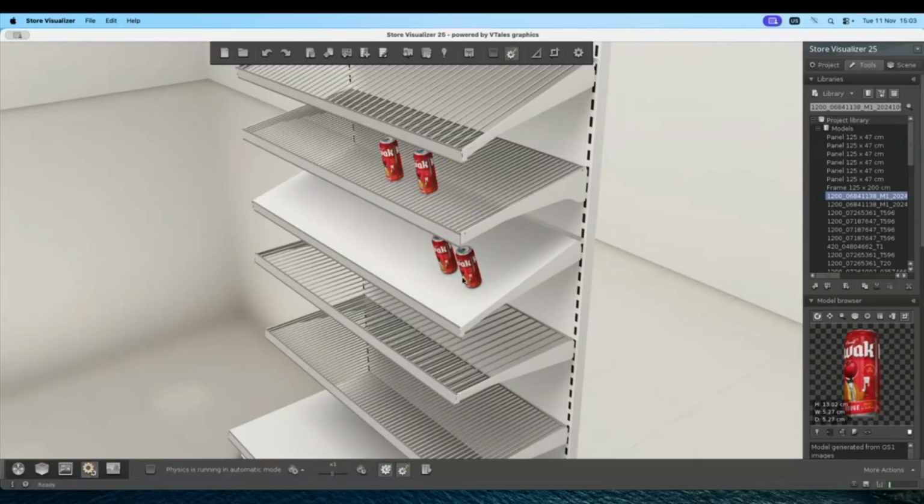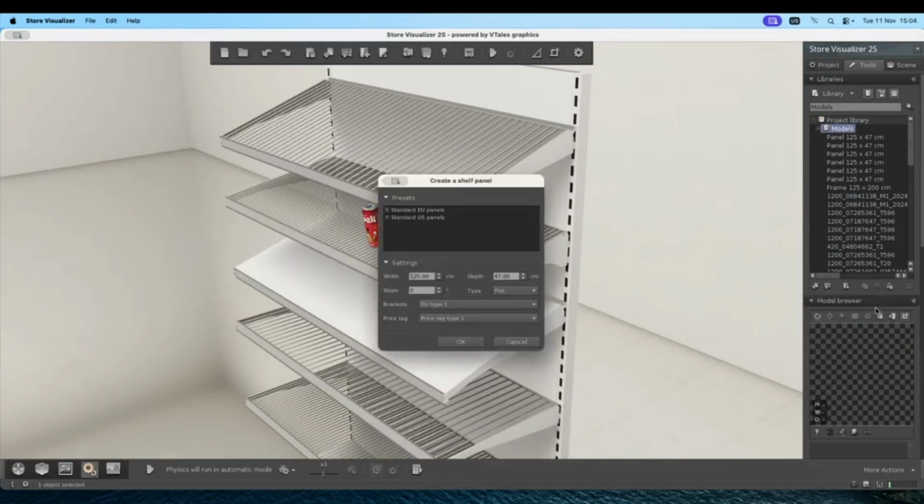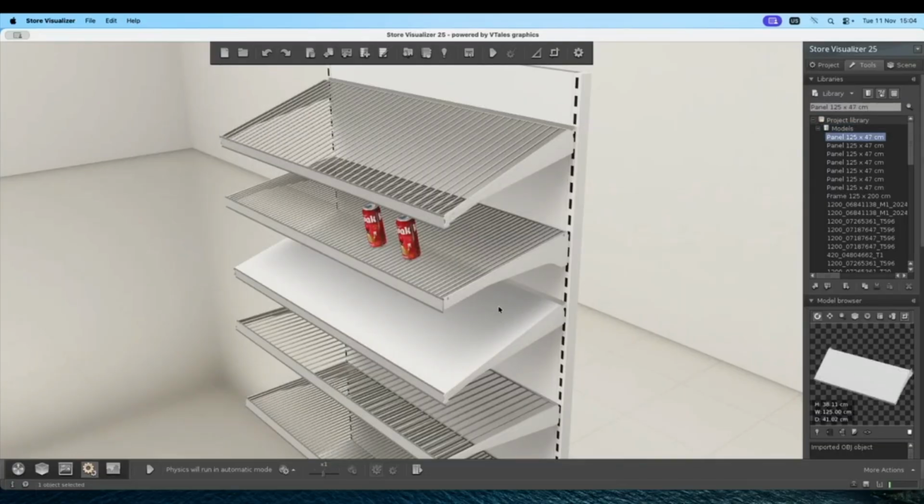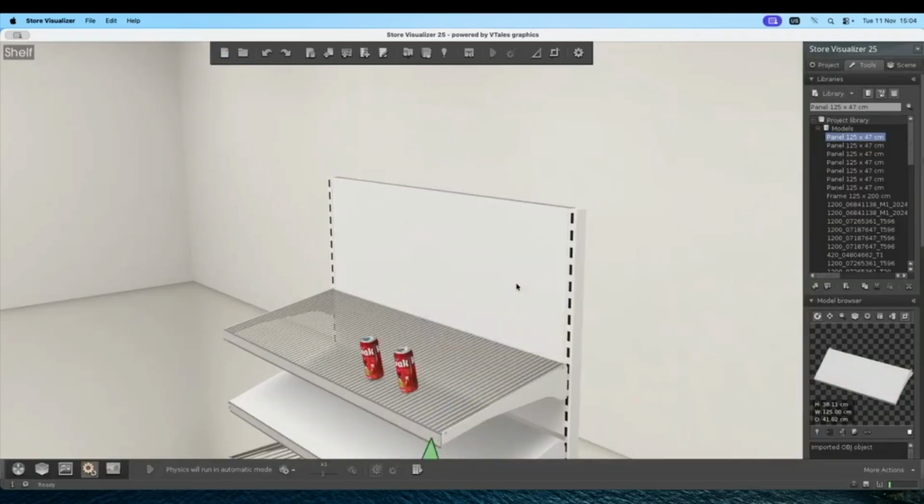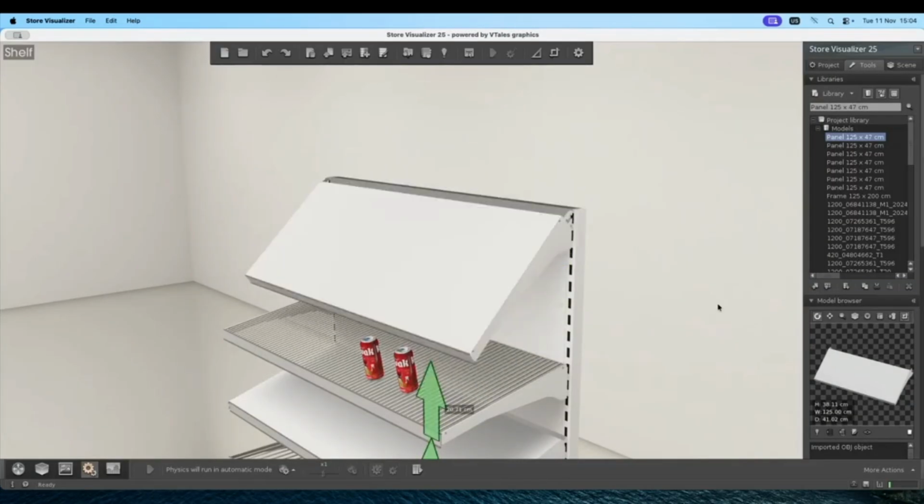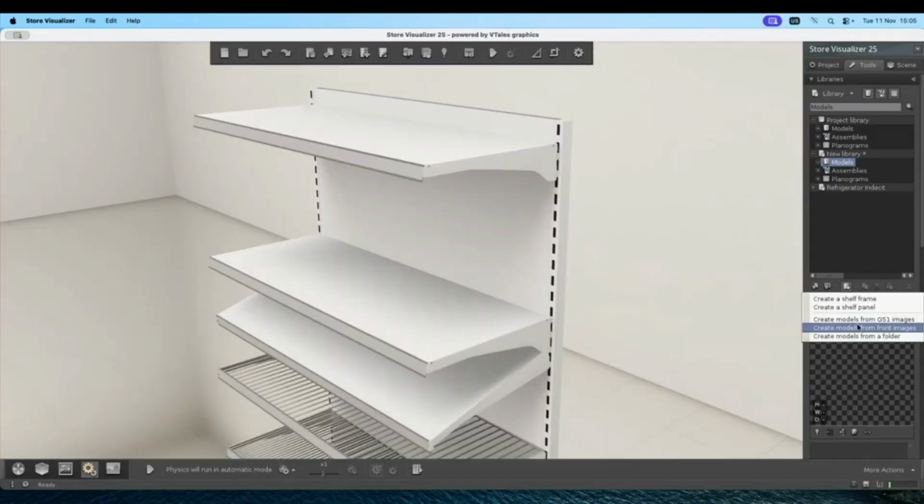Also be aware, if you activate the physics engine, that of course these objects will now roll off these shelves. The maximum slope can be set to 45 degrees. So if we would generate one and replace this one here, you can see that this would be useful for a magazine stand, for example.